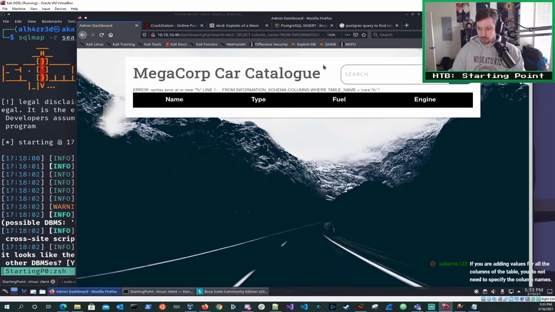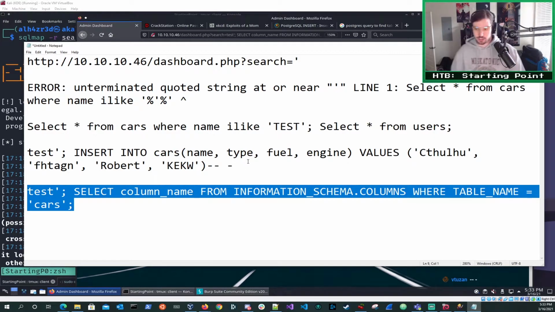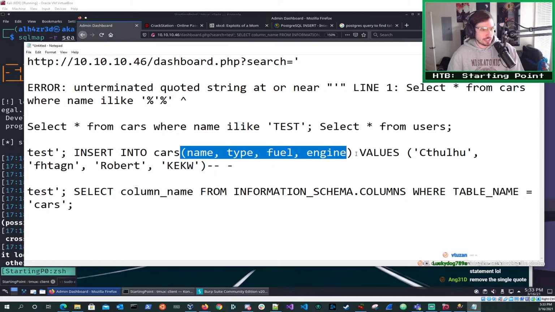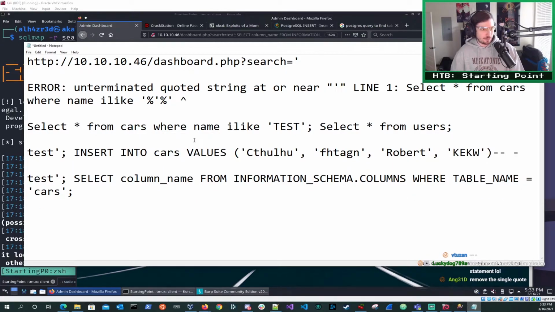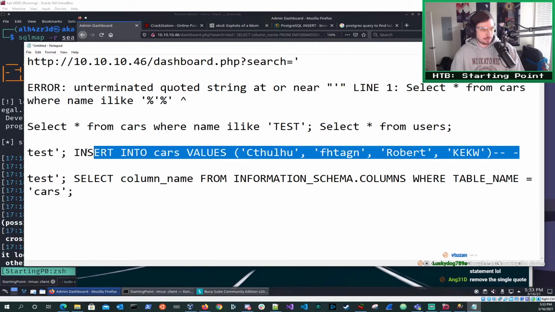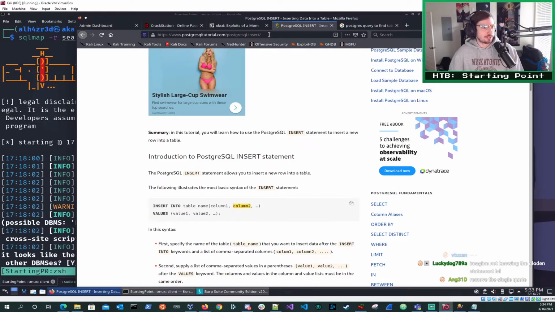I can't believe he doesn't know the golden statement. What's the golden statement? What are you talking about? If you're adding values for all the columns of the table, you don't need to specify the column names. See, that's a valuable thing to say. That's a wrinkly brain thing, Sabertees. Thank you very much. Insert into cars values like that. Again, wrinkly brain. That's helpful.